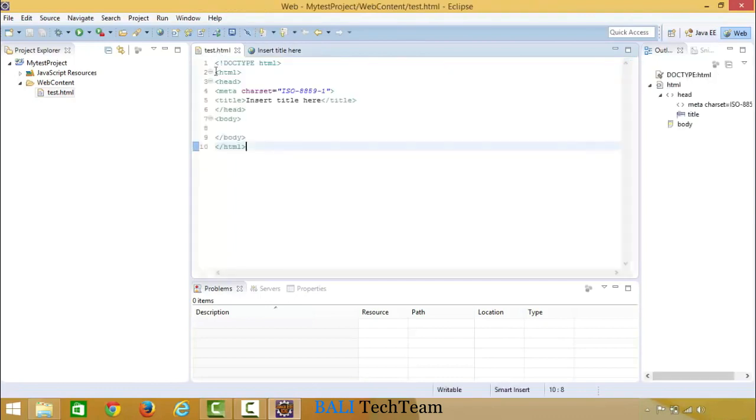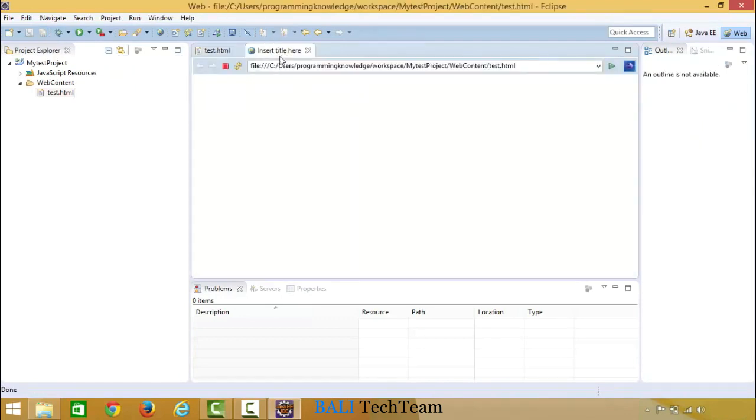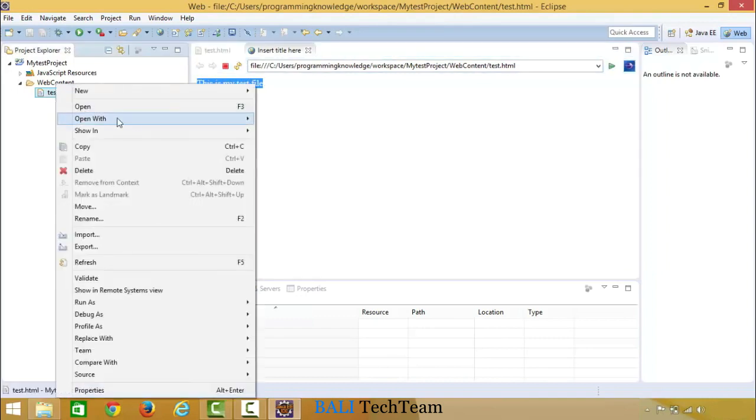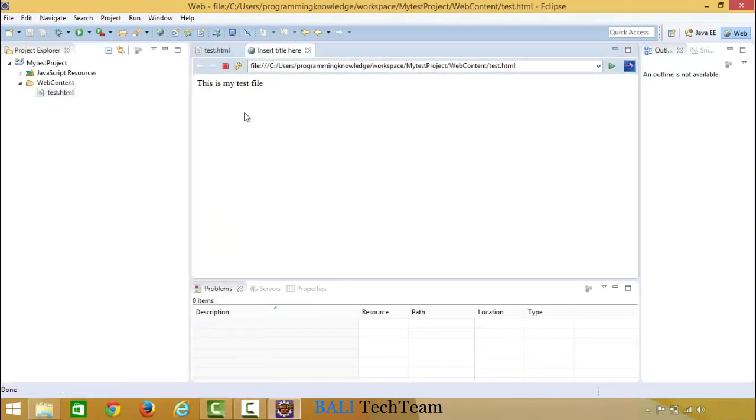If you change something here, for example in this test file you write something, save it. To save it, you just need to click this button, and then once again when you refresh this web browser page, you will be able to see your message here. Right click on it, open with, and web browser, and you will be able to see your file in the web browser. So this is the output of your HTML file.